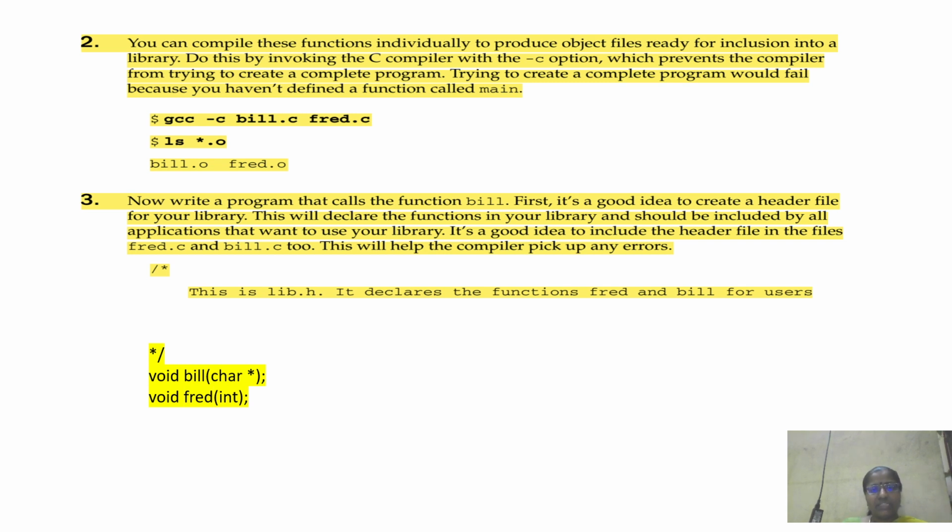You can see this is lib.h. It declares the functions fred and bill for the users. Void bill, the argument you are passing is a character. The void fred function, the argument we are passing is an integer. This is how you create a header file for the library.